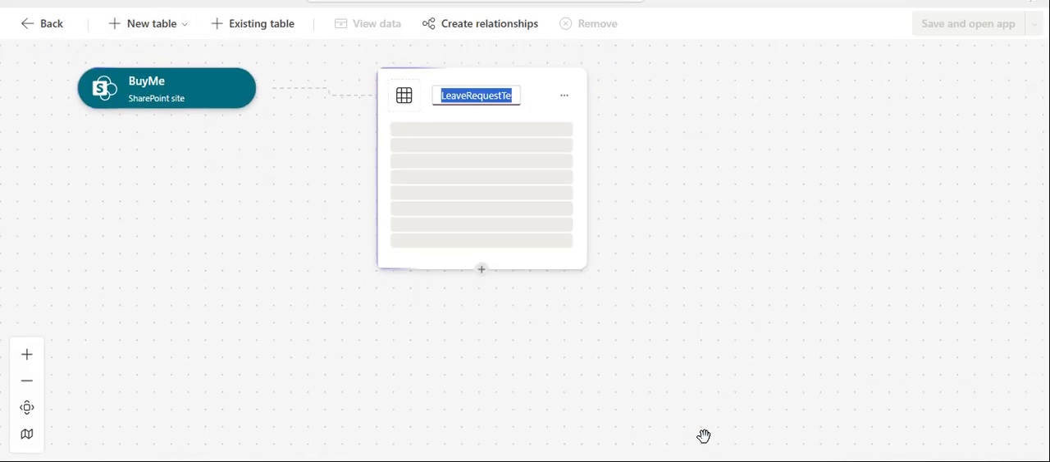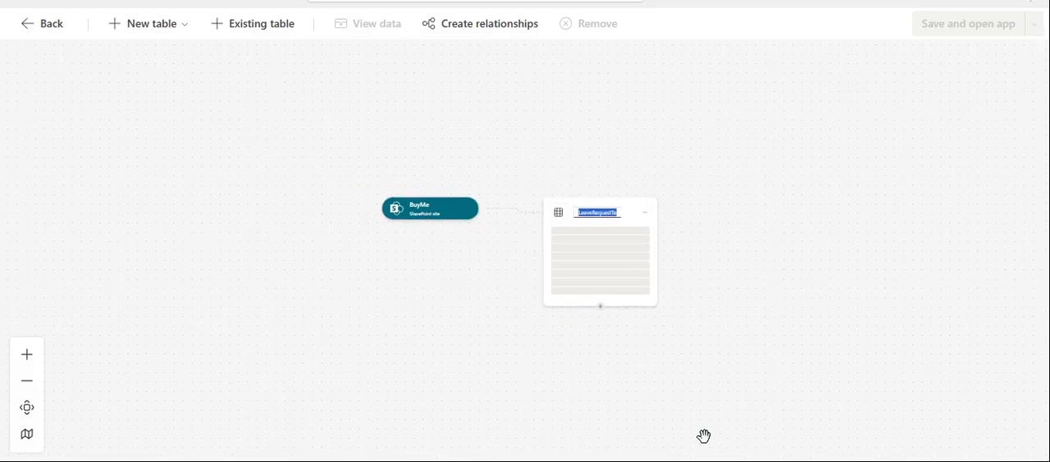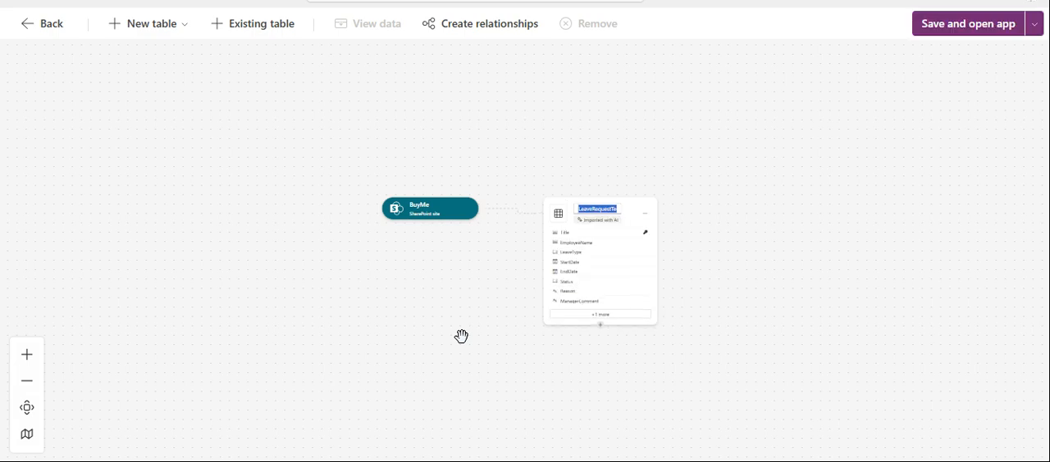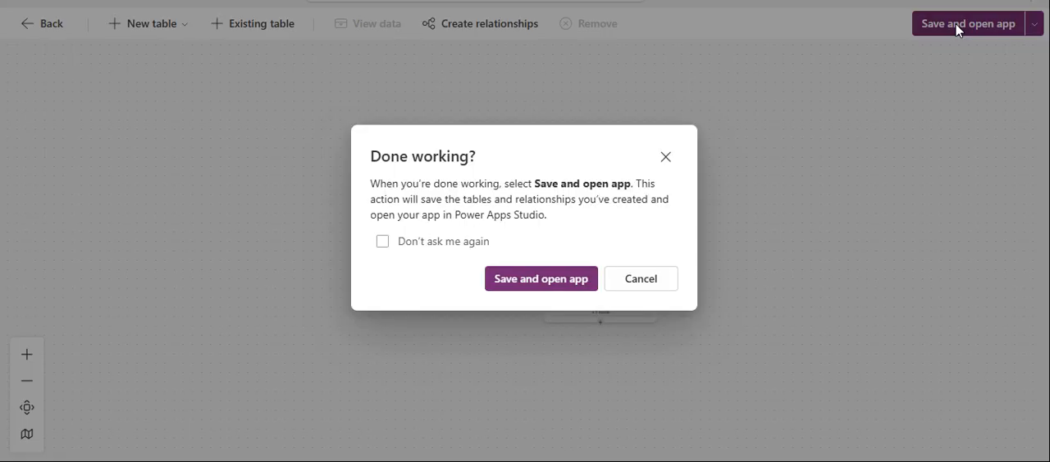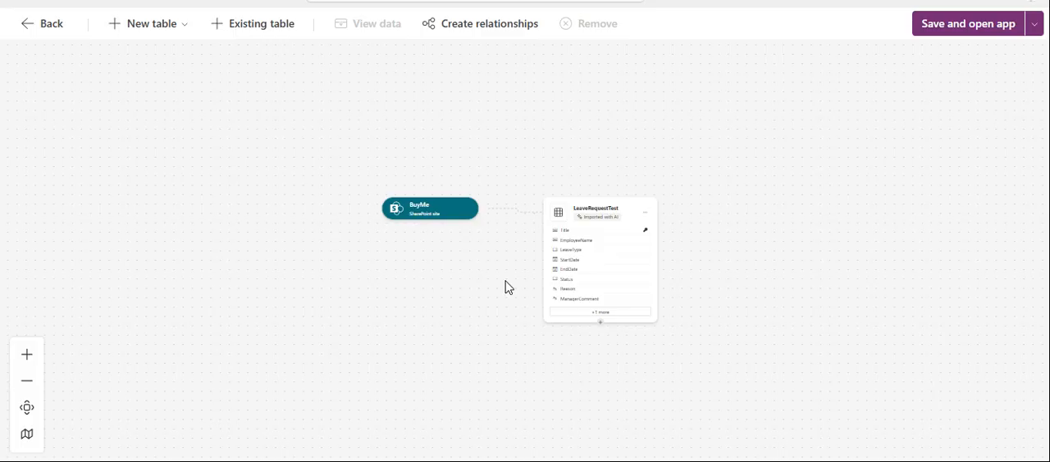Once I click on import, the next thing is it will build an application. You can see so far we've not written any single line of code, but by clicking on start with data, we're able to get to this point. I'll just start and save and open, and once you click on save and open, it will spin up an application for you.